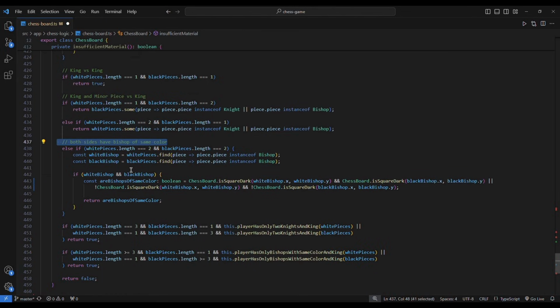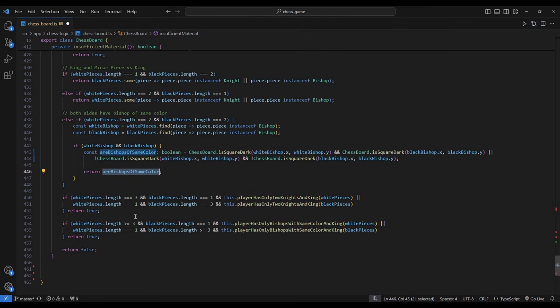Here we are checking if both sides have bishop of same color. So if white pieces have length of 2 and black pieces have length of 2, now we are checking if both sides have bishop. If they do, we need to check if those bishops are on same color. So we are calling isSquareDark method. So if both white and black bishops are either dark or light, we are returning that boolean.